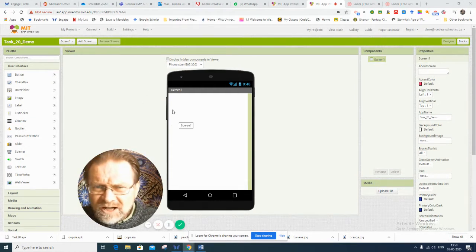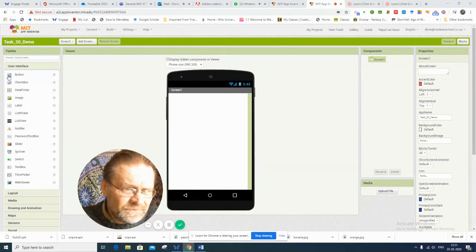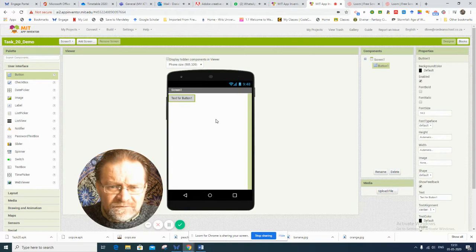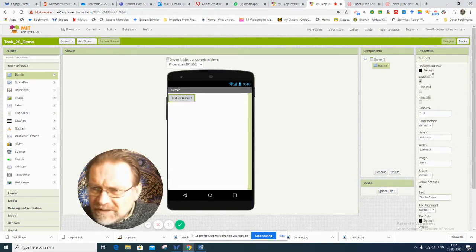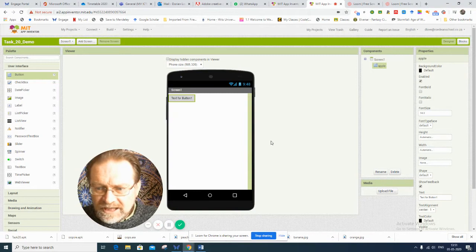Okay, so the first part of it really is just a duplication of the tutorials we've already done, so I'm going to go quite quickly through them. I need a picture of my item, and I'm going to be doing fruit, and I'm going to be teaching you English. There we go. So it says text for button there, and under components, I'm going to click that and rename it, and I'm going to call it Apple, and click OK.